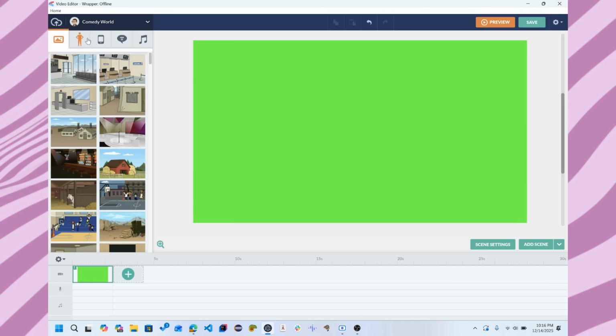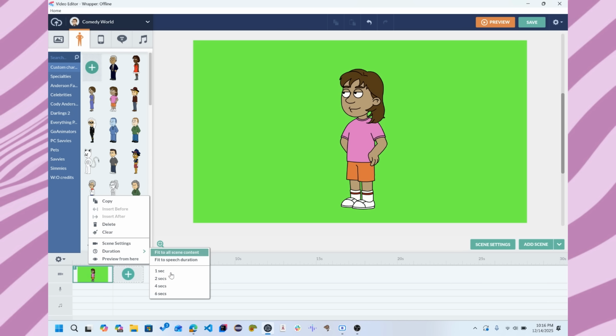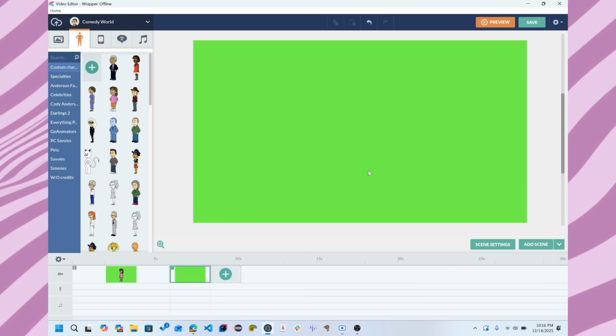Next, add your character to the video. Here, I will add Dora Marquez. Next, set the scene duration to 6 seconds. If you want to cast more than one character to Sora, add a scene and remove your first character. Rinse and repeat with different characters. Here, I will add Dora's mom Elena, Dora's teacher Mrs. Christina, and Dora's principal Mr. Cherry.